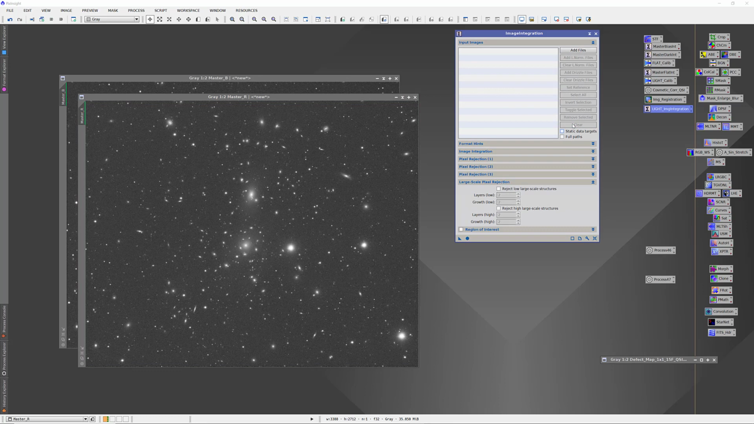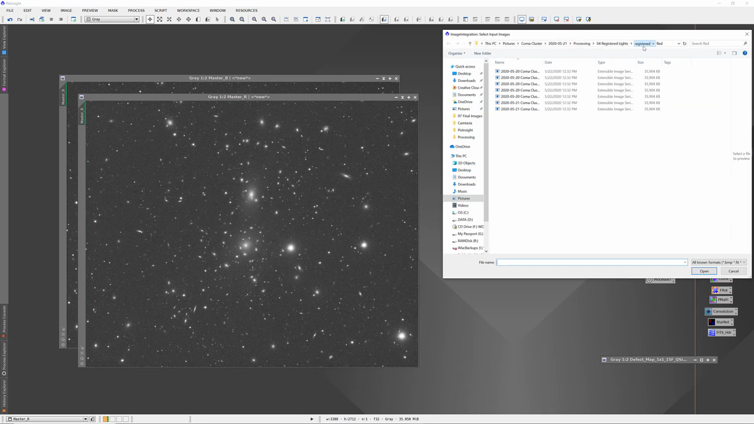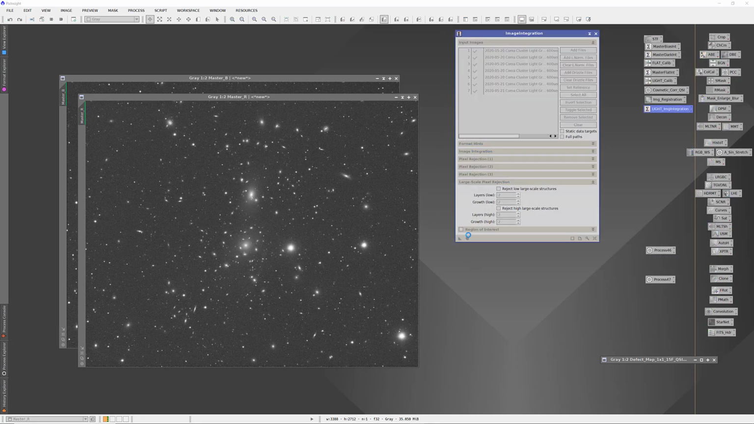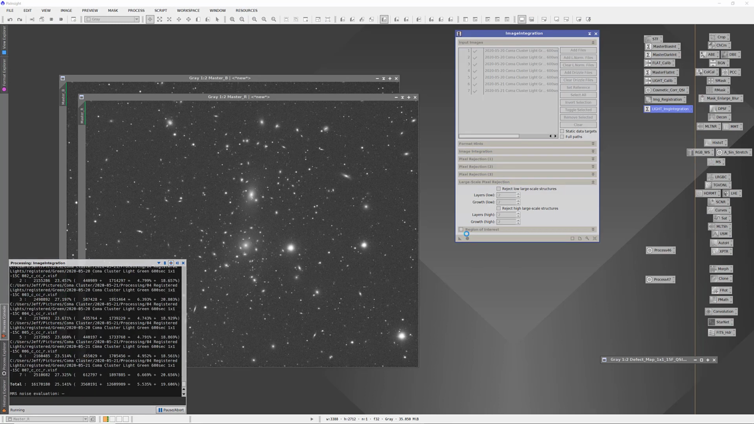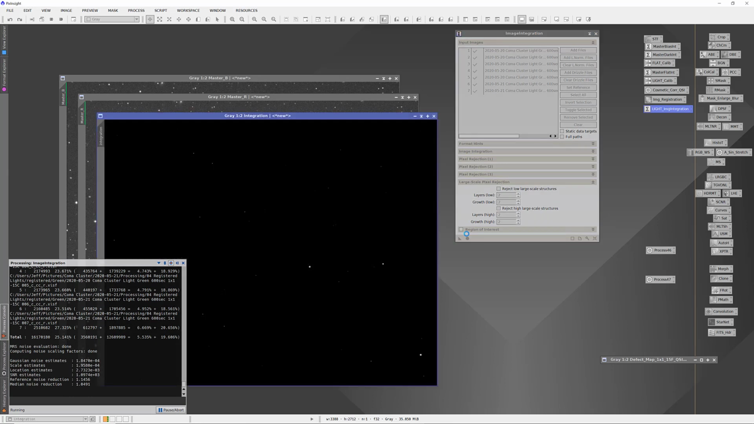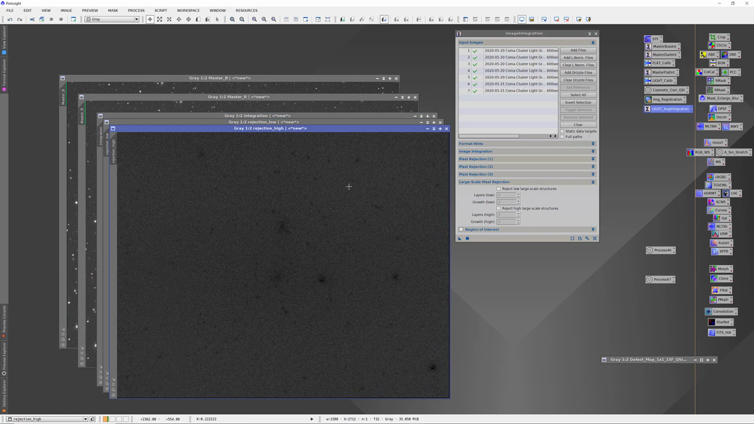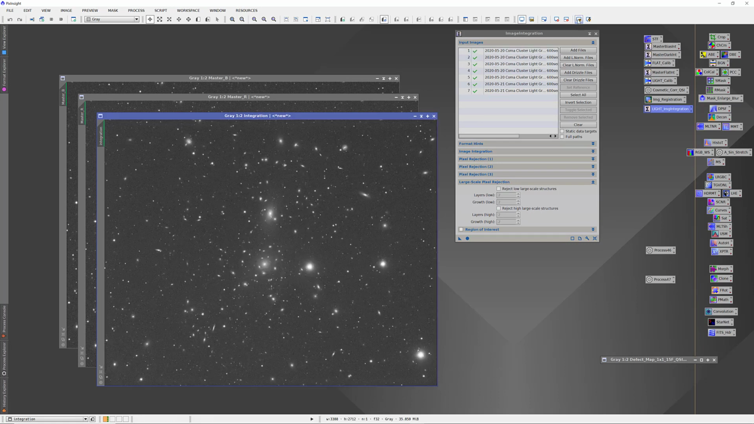Then last but not least, clear out again, add your green files, hit go, and let it do its thing. So that looks all right. Same thing with the rejection low map, and then the final green stacked image, which doesn't appear to have any issues that are obvious. So I'm going to go with that. Call it master G. And then again, save that. I've already done that, so I'll skip that for now, but save the images.